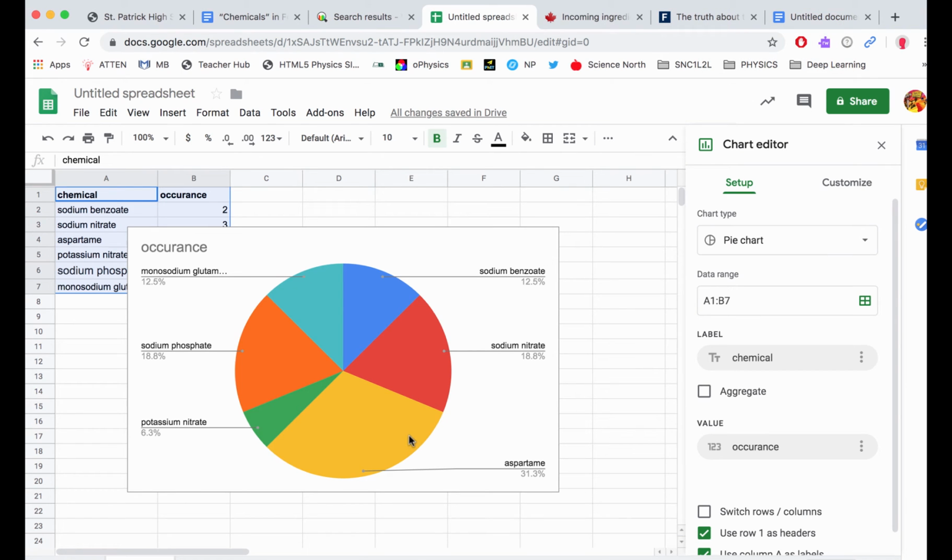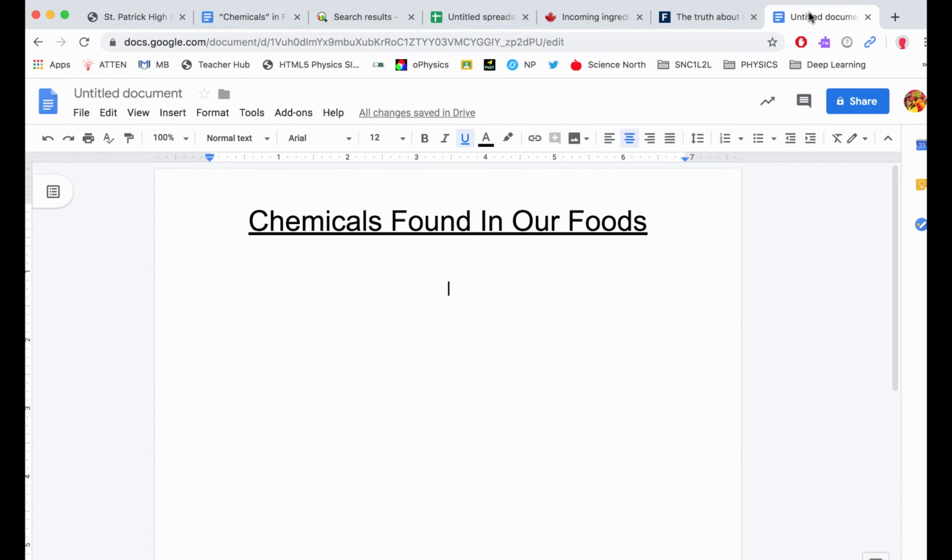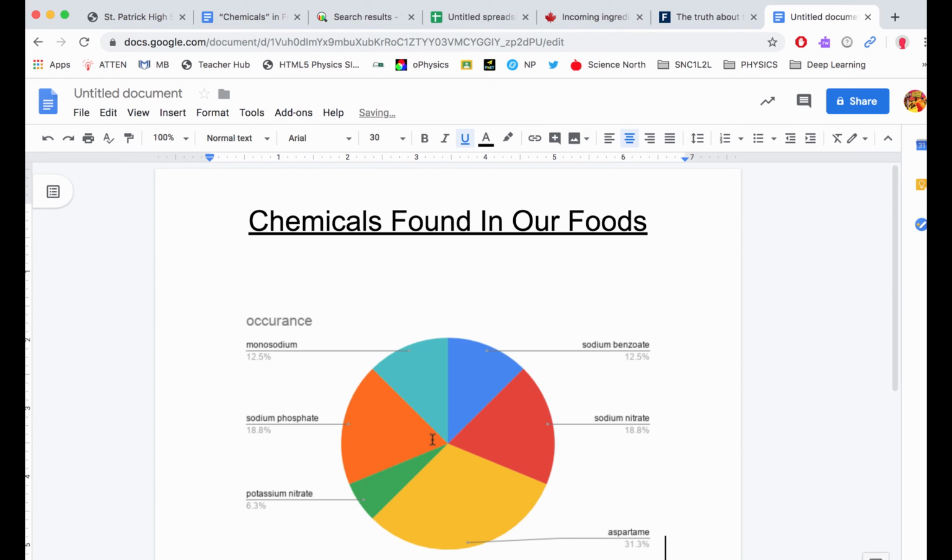Okay, so now that we've saved our pie chart, I'm going to go into my Google Doc and I'm simply going to take the pie chart that we saved and I'm going to bring it into the document. So you do your write-up, you explain all the information that you've collected, and then we can place our pie chart to show a visual representation of these chemicals that are found in the foods that we consume.